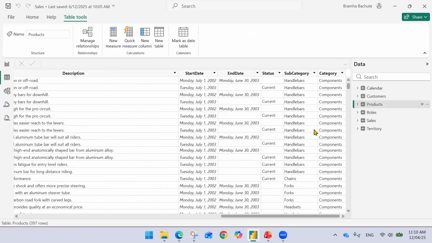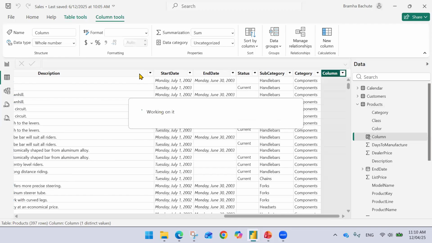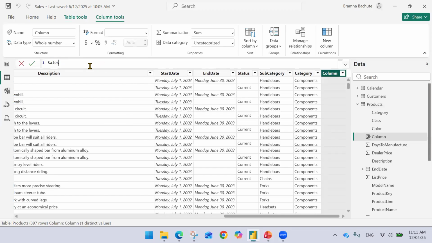So obviously, when you have to do aggregation in the parent table, related table is used. Related table is always used on the one side, and it brings the records from the many side, right? Earlier for related, we said the many to one direction is used. So here the one to many direction is used. So now I'll say new column, and the column name is sales by product.